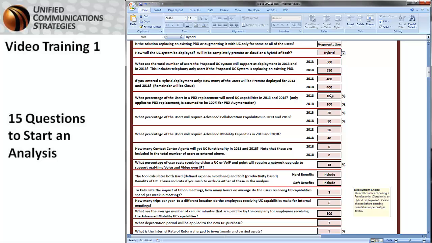The next two entries are all about entering the percentage of users that use UC. Because this is an augmentation, these need to be set to 100%. If you don't set them to 100% in augmentation, they will actually be changed to 100% on the next data entry tab. But if you have, for example, a premise solution, a replacement solution, you can set these to less than 100%. So for example, you might set this to 50%, and then say 80% in 2018.